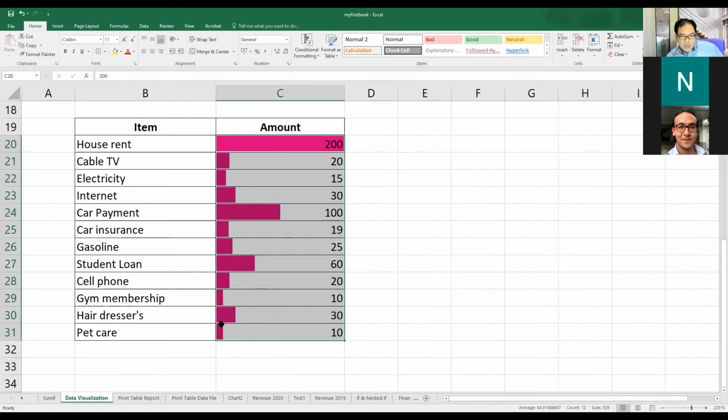Okay, 10 is a portion of 200 in this bar. So if we say that 200 is the maximum value, assume that 100% of this column width represents 200 points, let's say. For 10, it shows 5 points of the width of this column. And 200, the maximum value, shows 100% of the width of this column fully painted with the purple color like this.